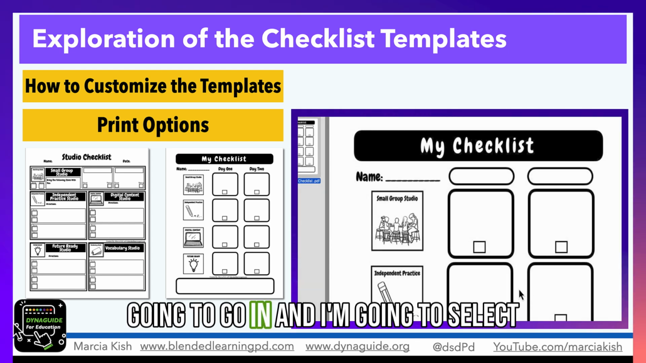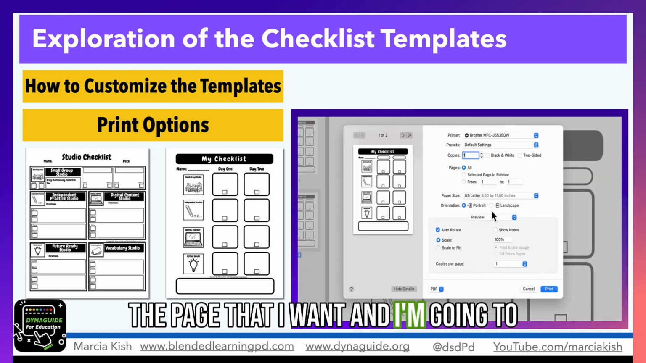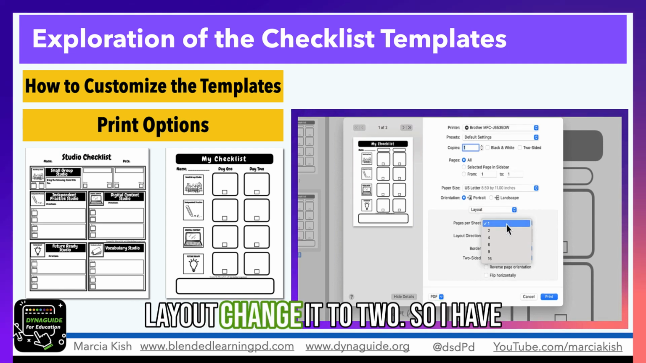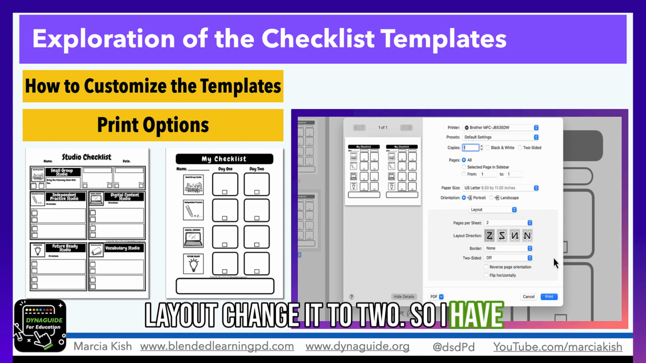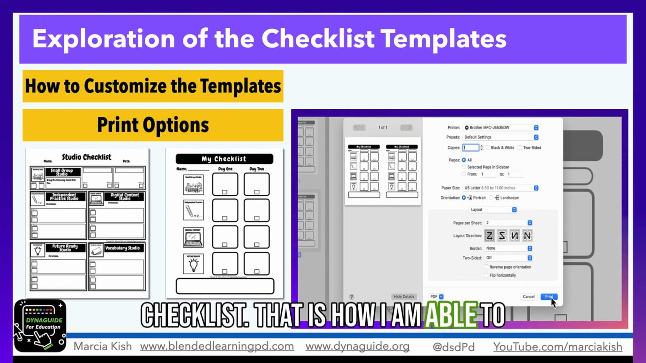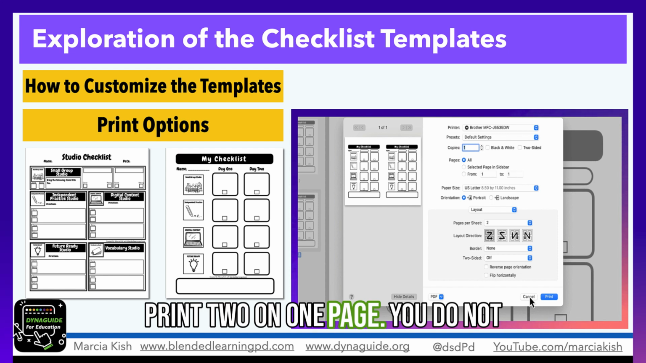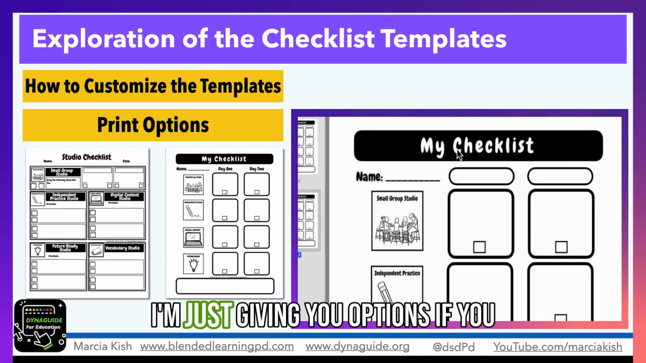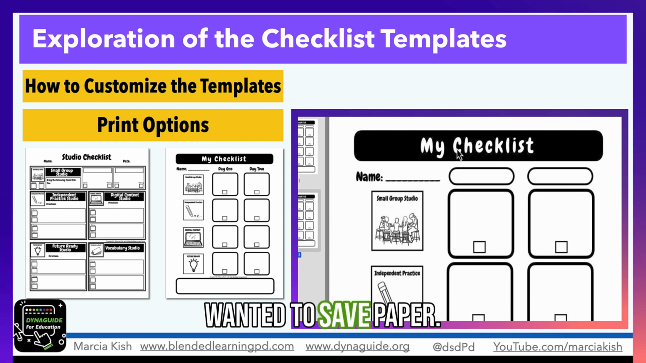So now I'm going to go in and I'm going to select the page that I want, and I'm going to go into Preview, and I'm going to go to Layout, change it to 2. So I have 2 copies of the exact same checklist. That is how I am able to print 2 on one page. You do not have to print 2 on one page. You could just print 1 on a page. But I'm just giving you options if you wanted to save paper.